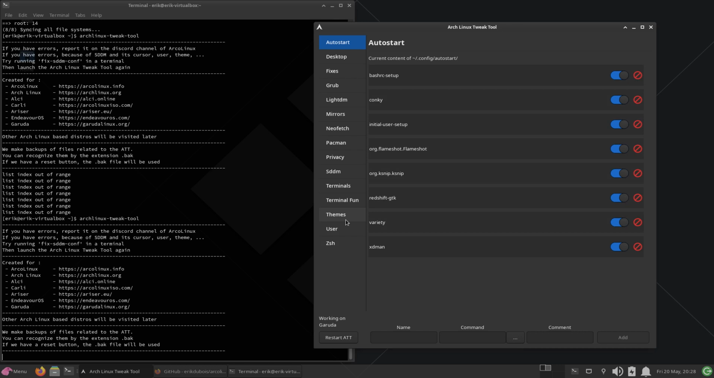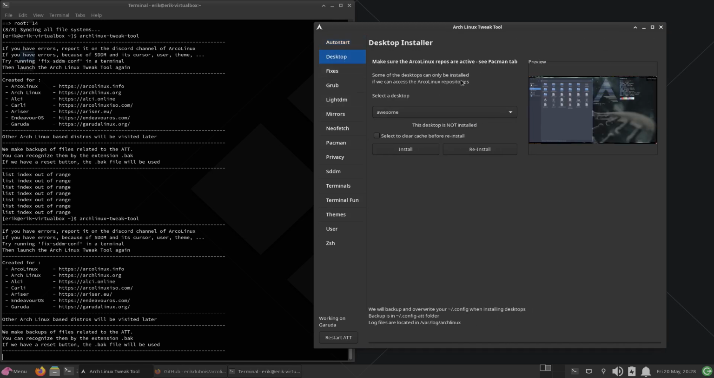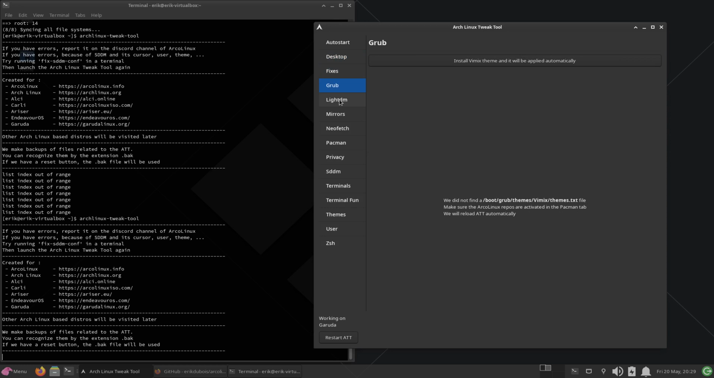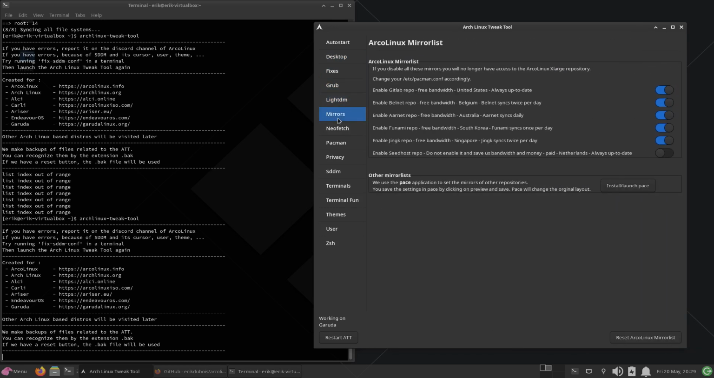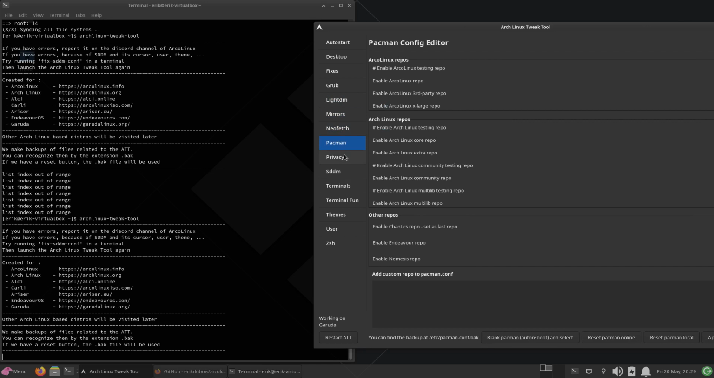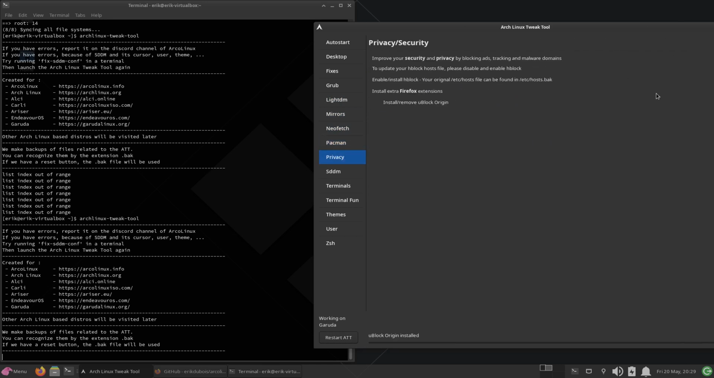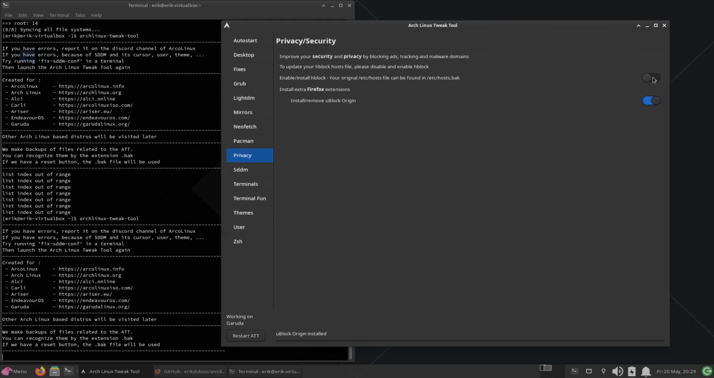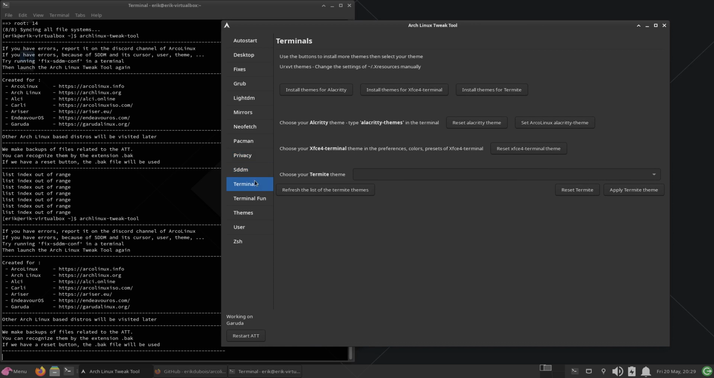So you can see the other videos about all the other tabs. So auto starting, but I need to do this one if I want to do that one. So this is new for Garuda. Fixes are here: GRUB, LightDM, mirrors, NeoFetch, Pacman, privacy. I just made something extra there for you guys that you can actually use on Garuda as well, this one. And an SDM, which is not active.